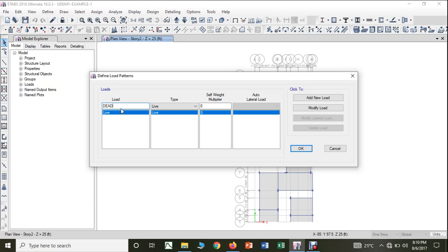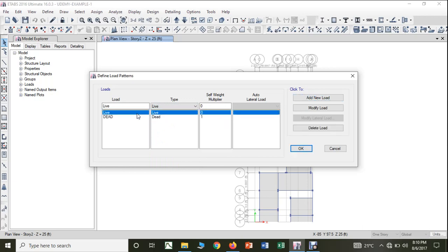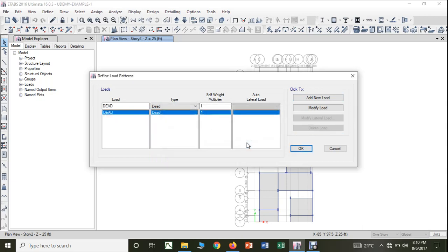I am giving the name for that dead load as dead, and I am choosing it as a dead load type, and your self weight multiplier should be 1 and you should add. So therefore your dead load is added. After the dead load, the live load is also added. First let us define the loads, then later we have to assign them. Now similarly I want live load, therefore I will choose here live.